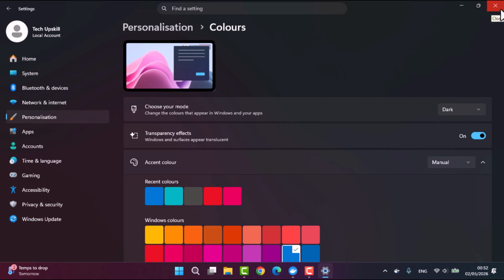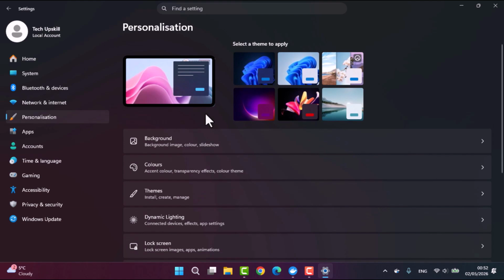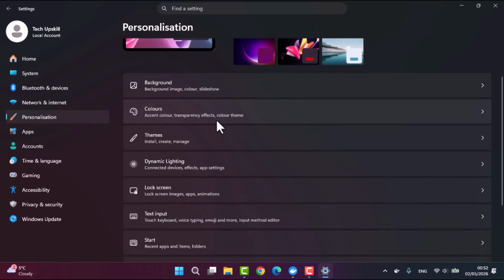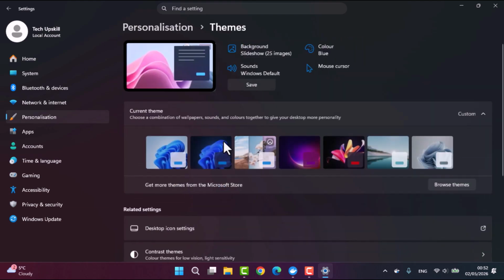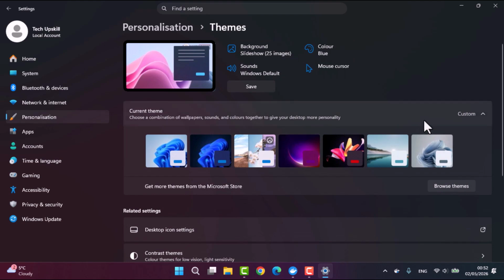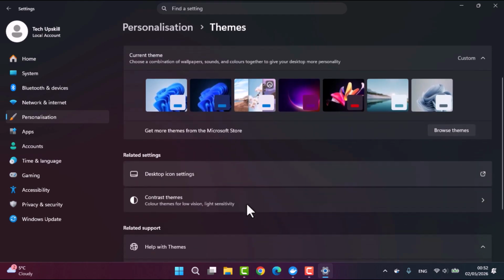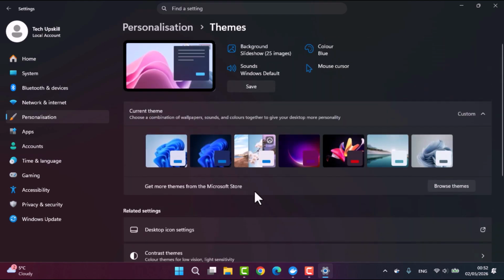Alternatively, you can also enable Dark Mode by going through the Themes section. From the Personalization tab in Settings, select Themes. You will see a variety of themes displayed, categorized into light themes and dark themes. Any theme that features darker, blackish colors is considered a dark theme, while those with lighter colors are light themes. Simply select a dark theme to apply it and activate dark mode.